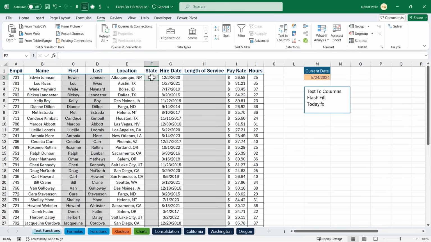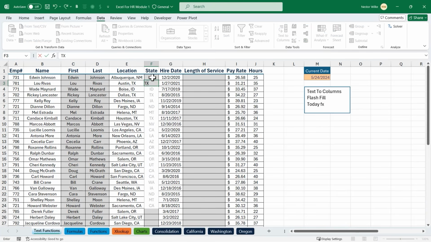So I want to go ahead and extract the state from column E. So the first one is New Mexico. So I'll go ahead and type NM. And let's see if Excel will pick up on the pattern for me. I'll start typing T for Texas. And look at that. So notice how it's offering to extract the remaining states for me. So it already picked up on the pattern.